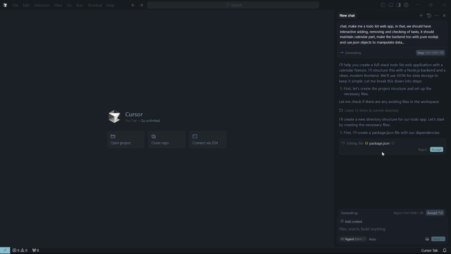I will help you create a full stack to-do list web application with a calendar feature. I will structure it with a Node.js backend and a clean modern front end. We will use JSON for data storage to keep it simple. Let me break this down into steps. First, let's create the project structure and set up the necessary files. Let me check if there are any existing files in the workspace.